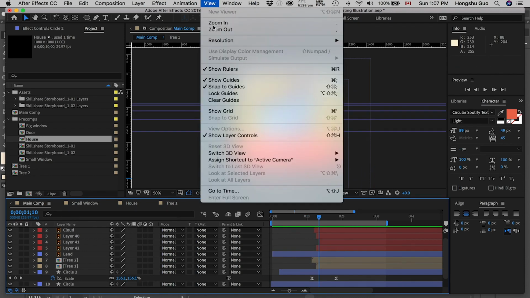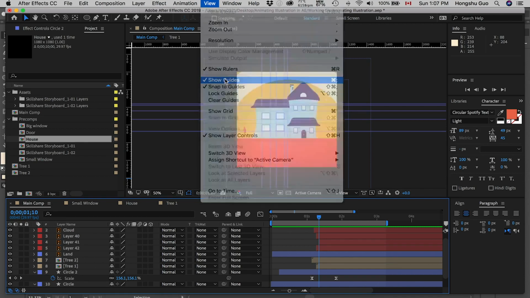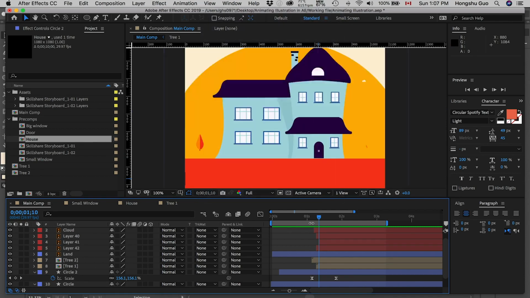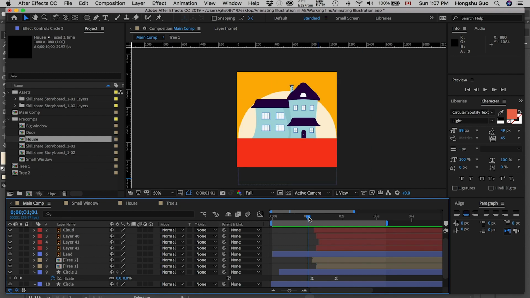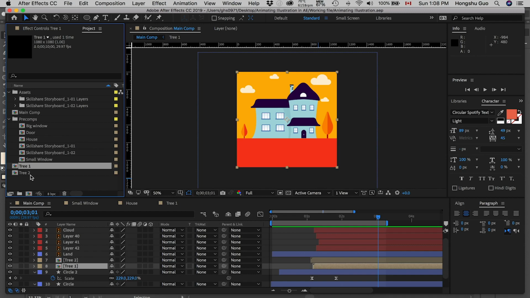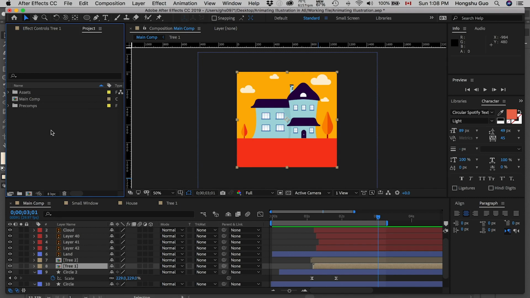I can just click on View and get rid of the guides so that I have a better look at the secondary animation that we have. Nice. So when the circle comes up, it's a perfect half circle now. I also want to clean up the project panel here to make the trees go under the pre-comp. So hide all the other pre-comps so we have a clean, organized project panel.